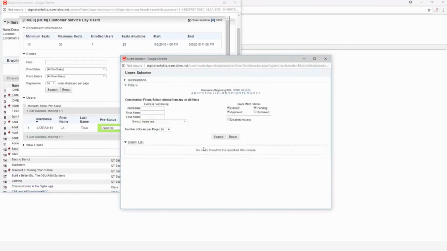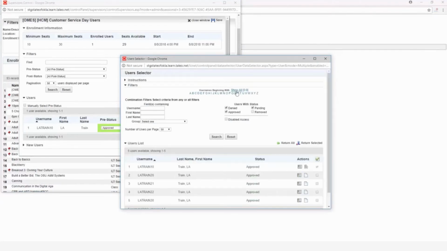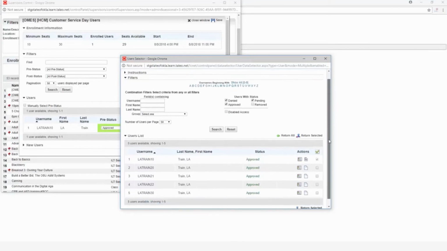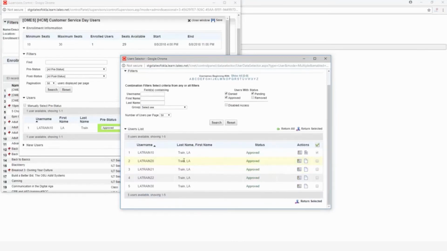I will click on the Add Users button, and I will again use my little shortcut Show All. One click and it'll display all of my users. And I'm going to add LA Train 20 to this enrollment by selecting the checkbox and clicking Return Selected. And what will happen, you'll notice that their name is added, but not in the area where they're actually enrolled in the class. It's actually still under New Users. What do we have to do to get them enrolled in the class, Tom?